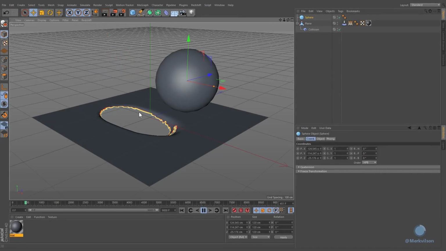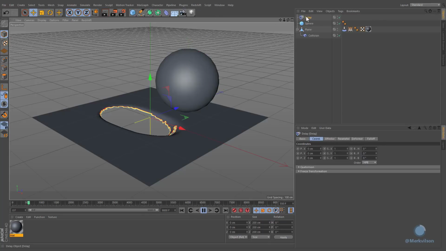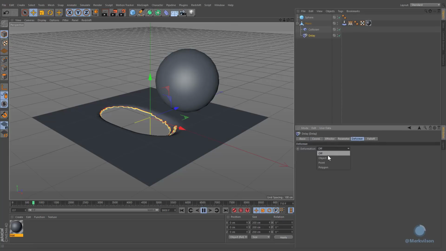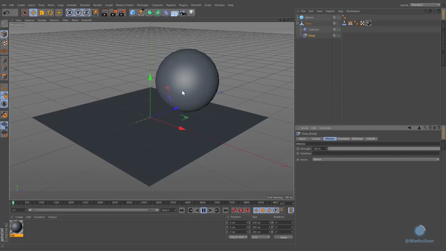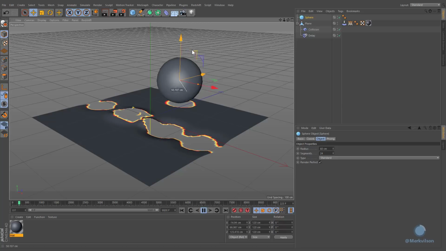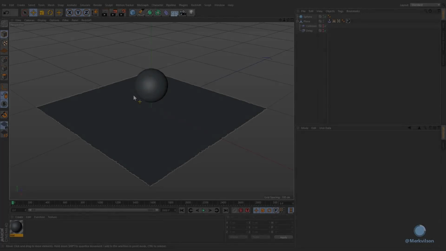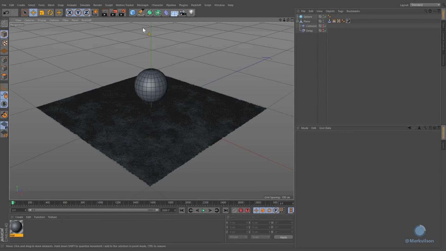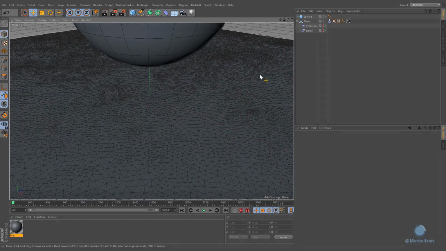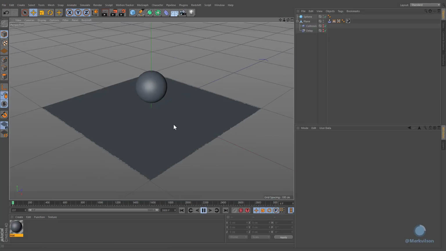Finally, we need to slow down this motion by utilizing delay effector. Change its deformation type to point and increase the strength value up to 100. It is worth mentioning that this effect will give us more realistic results if we will use irregular topology. This approach can slow down your viewport, but overall quality will be improved.